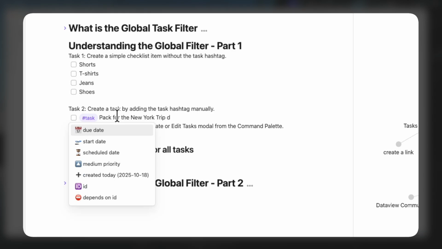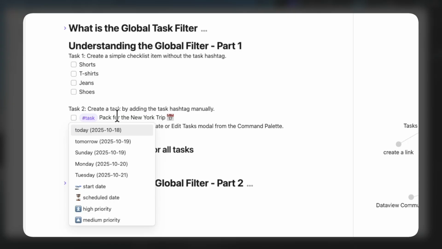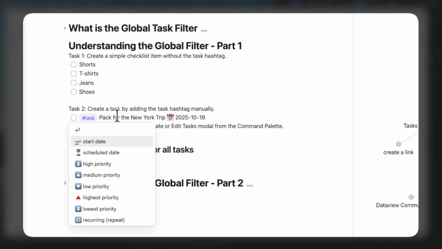And I'm going to give this a due date. So if I just start typing D, then due date will come up, and I can just hit enter, and then it will auto suggest again different dates and things that I might want to do. I'm going to say I'm going to do that tomorrow as I'm recording this. And I could also give it things like start dates, schedule dates.